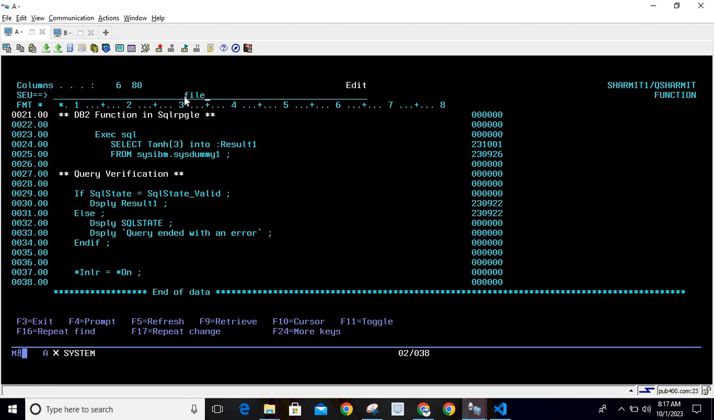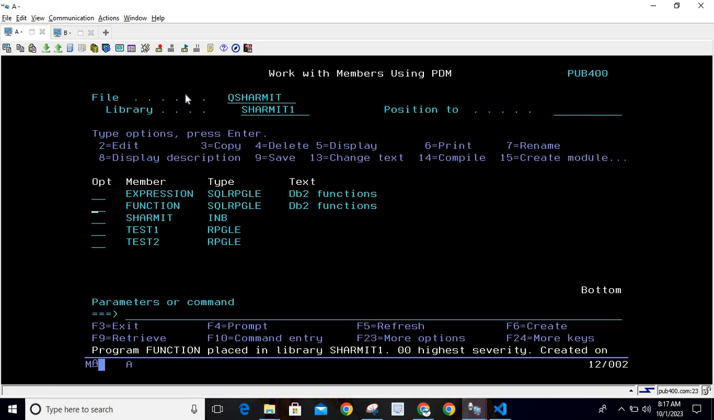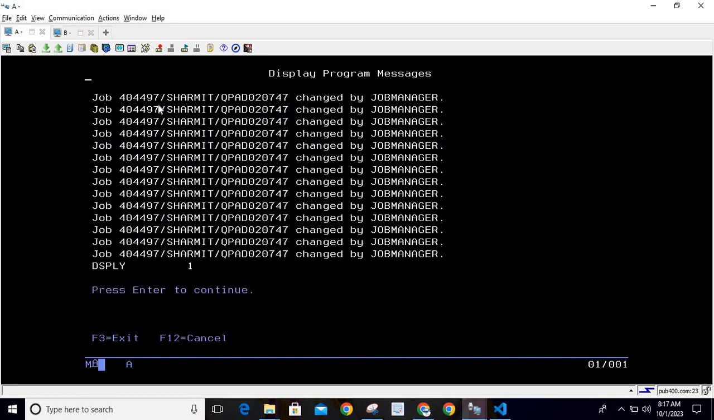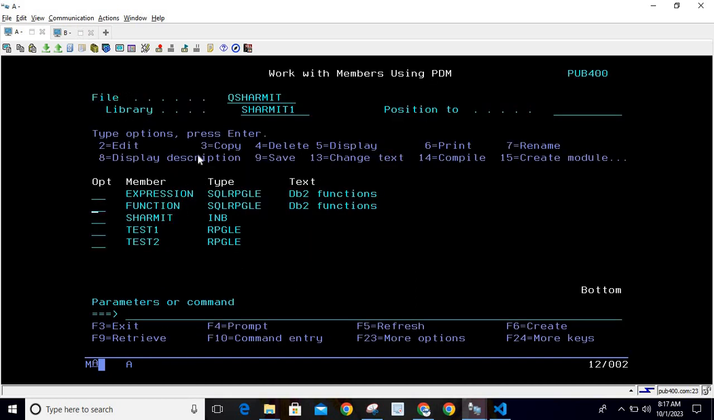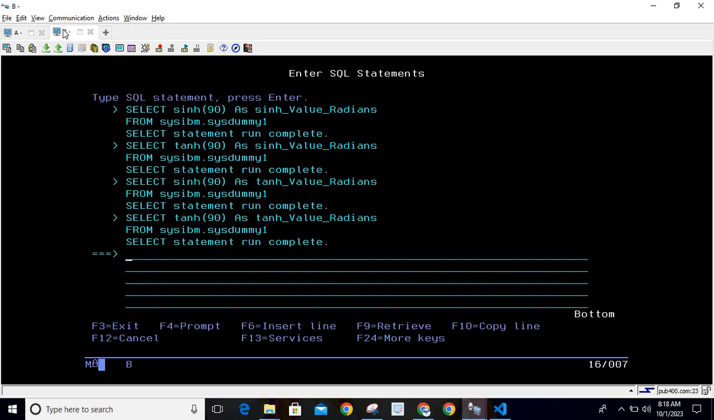So let's quickly compile the program and call it. You can see it is printing the hyperbolic tangent for 3 equal to 1. This is how it works in an SQLRPGLE program, and the syntax is quite simple. You just need to mention your function name, and then you can pass the value for which you want to calculate the TANH.